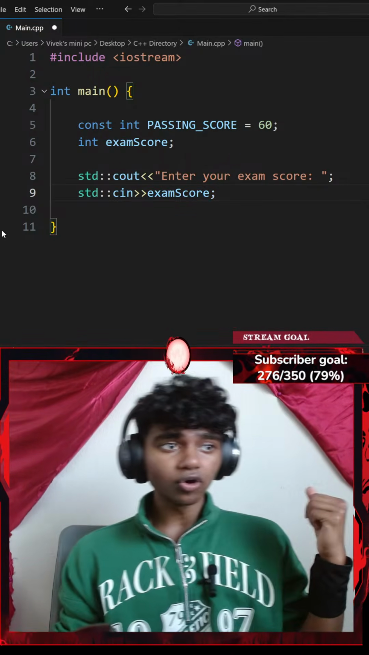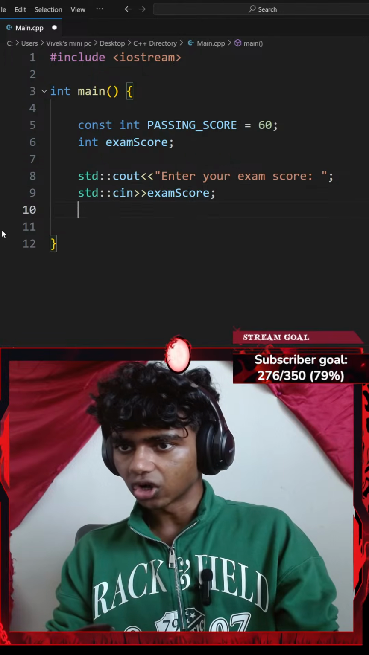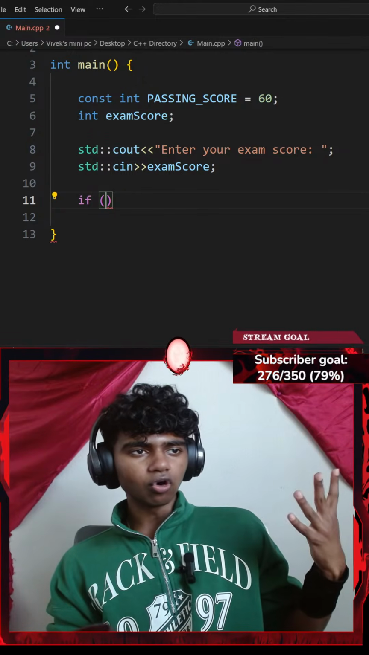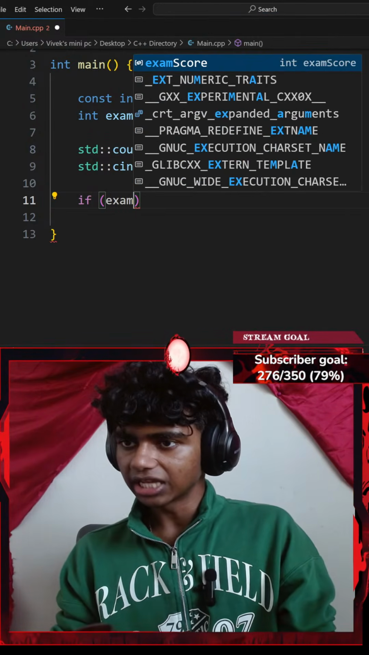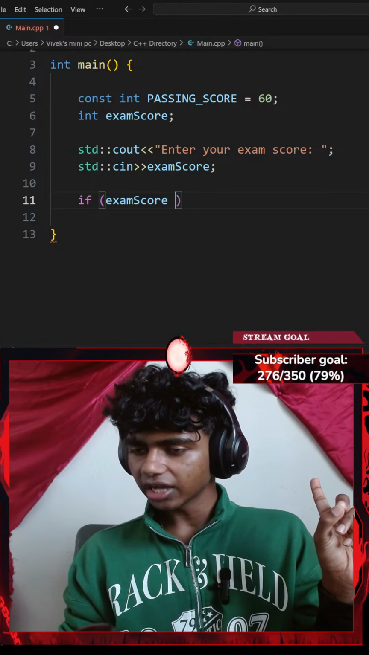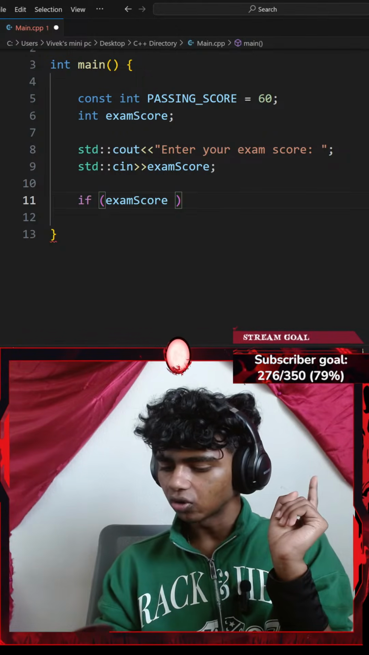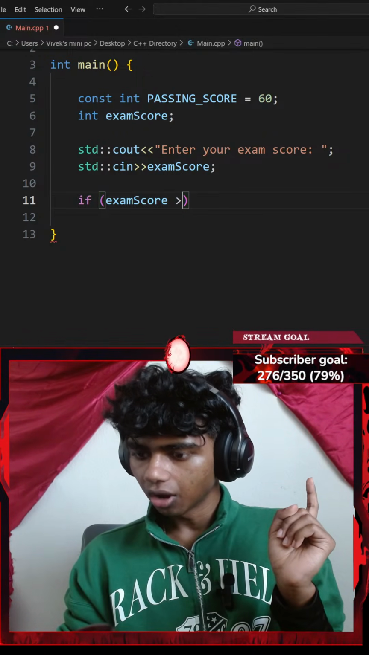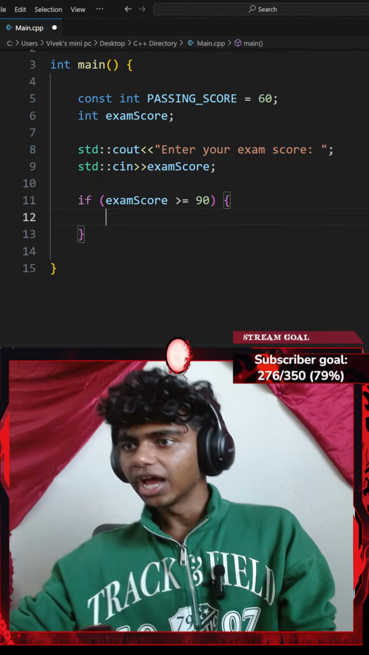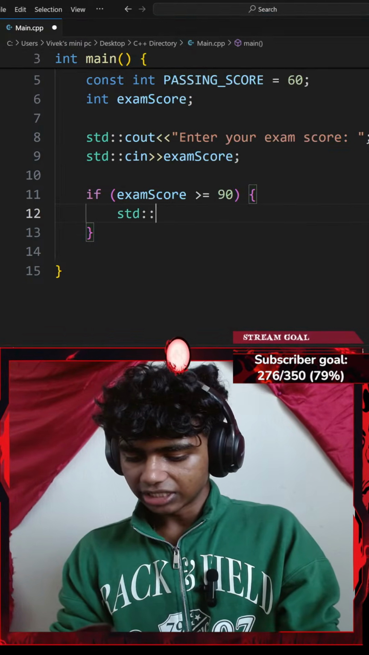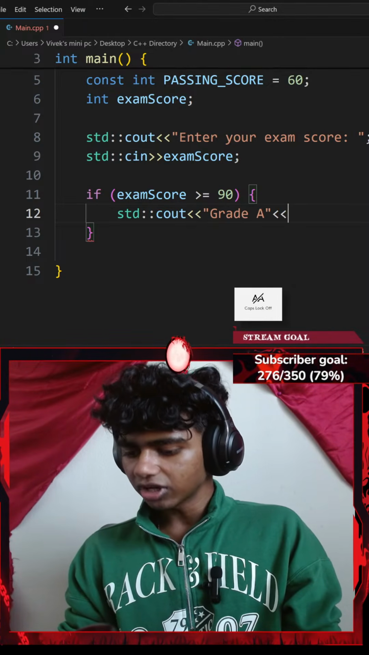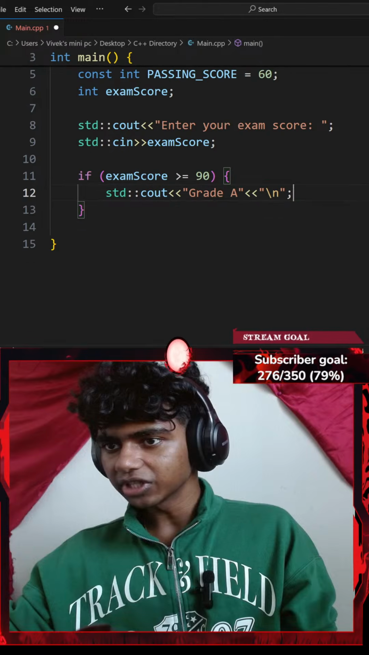Next up, it says if the score is 90 or higher, print grade A. So let's add a few if statements now. I'll go with if, a pair of parentheses, if my score is 90 or higher. So if my exam score is greater than or equal to 90, I'm going to do something. I'll go with a pair of curly braces and then add a standard console output with an insertion operator that says grade A, with another insertion operator of a \n new line ending with a semicolon.